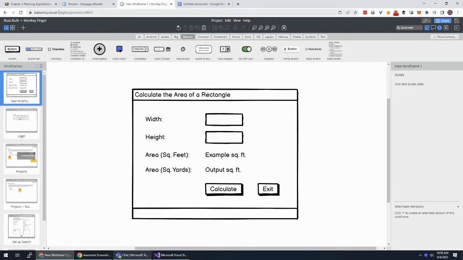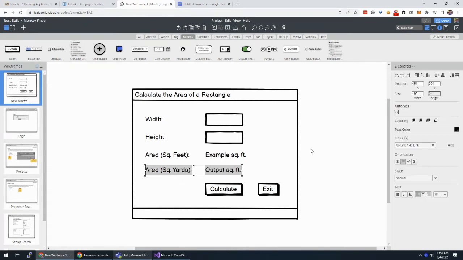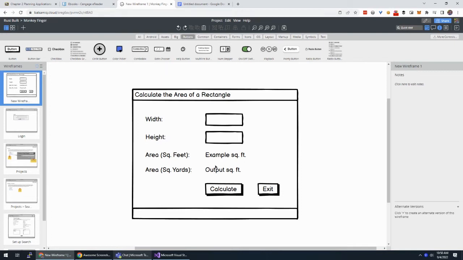But this is balsamiq.cloud. It is a tool that I use when mocking up applications for clients. And if you mock it up ahead of time, then you can catch any errors before you actually start coding. It's definitely easier to change something here. If we forgot this, and we handed this to the client and they say, oh, we also need to know the area in square yards, it's easier to add some items to this drawing than when we actually have an application, where it's going to take longer to go back and correct things. So you always want to catch your errors early on.